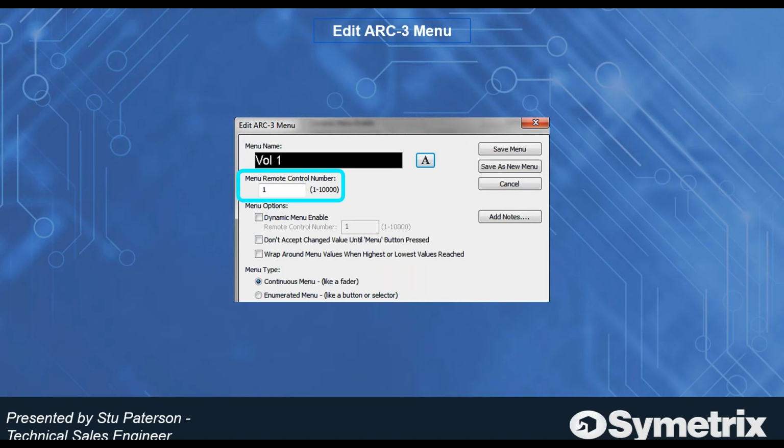All right. Now, you can also set the controller number. The controller number field is used to set or edit the controller number that the menu will control. So you can change the controller number here to something else if you so desire. The dynamic menu enable checkbox down below is used to make that menu item available when the dynamic menu control number is active. To configure the dynamic menu, check this box for dynamic ARC enable, enter remote control number, and then choose the controller number from 1 to 10,000.